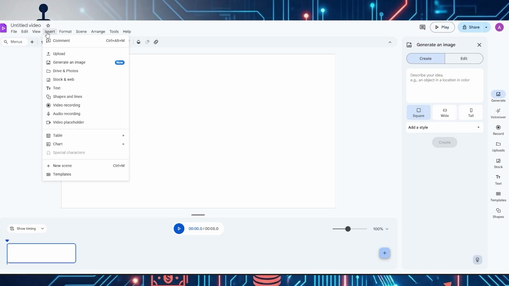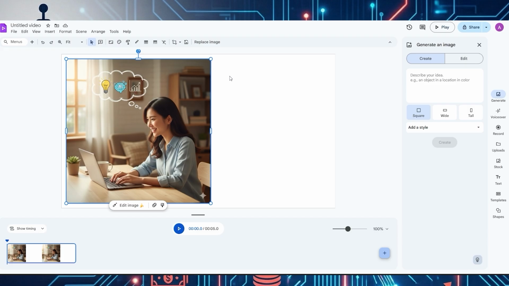Go to Insert on the top menu and select Upload. This will load an image from your computer into the Vids app. Here's an image I generated with Gemini AI. It looks great, except for the watermark in the bottom right corner.